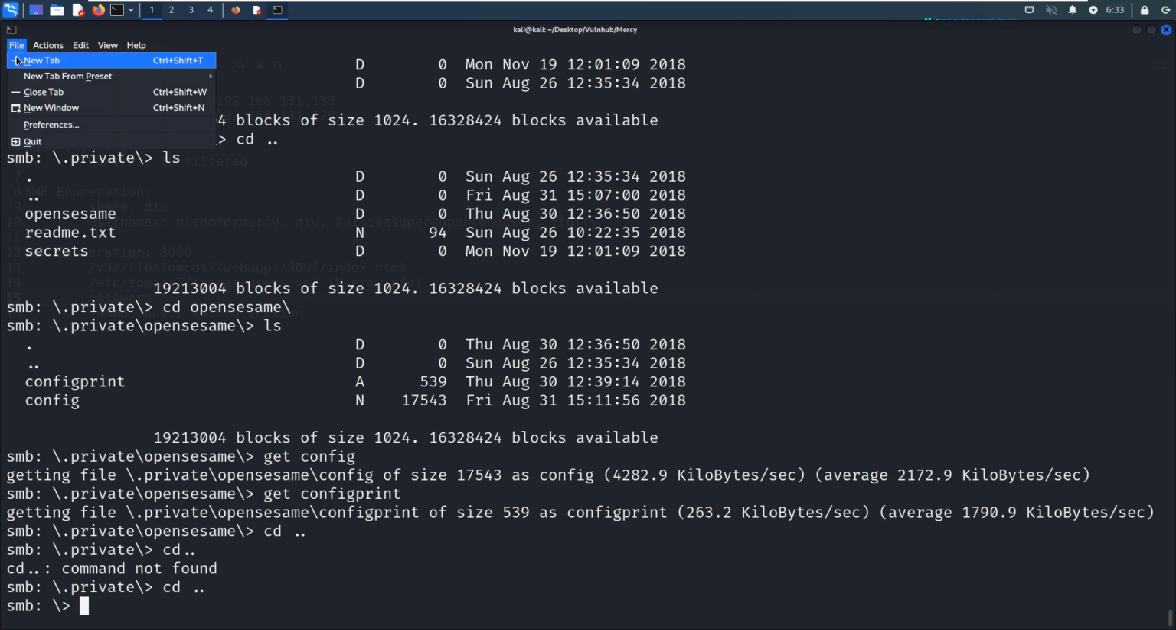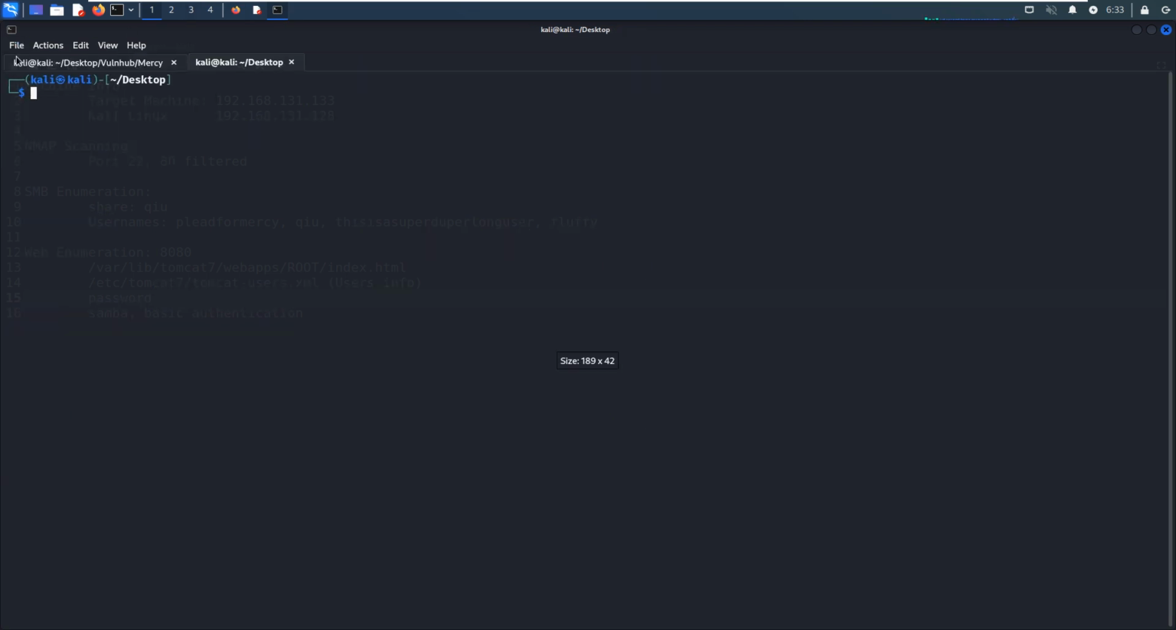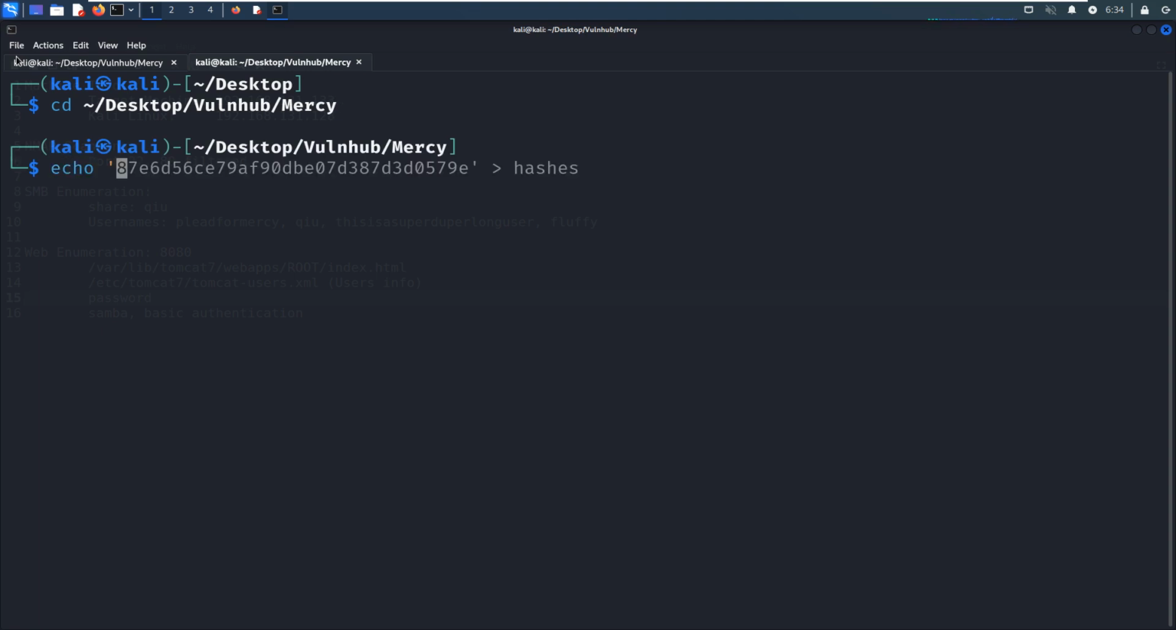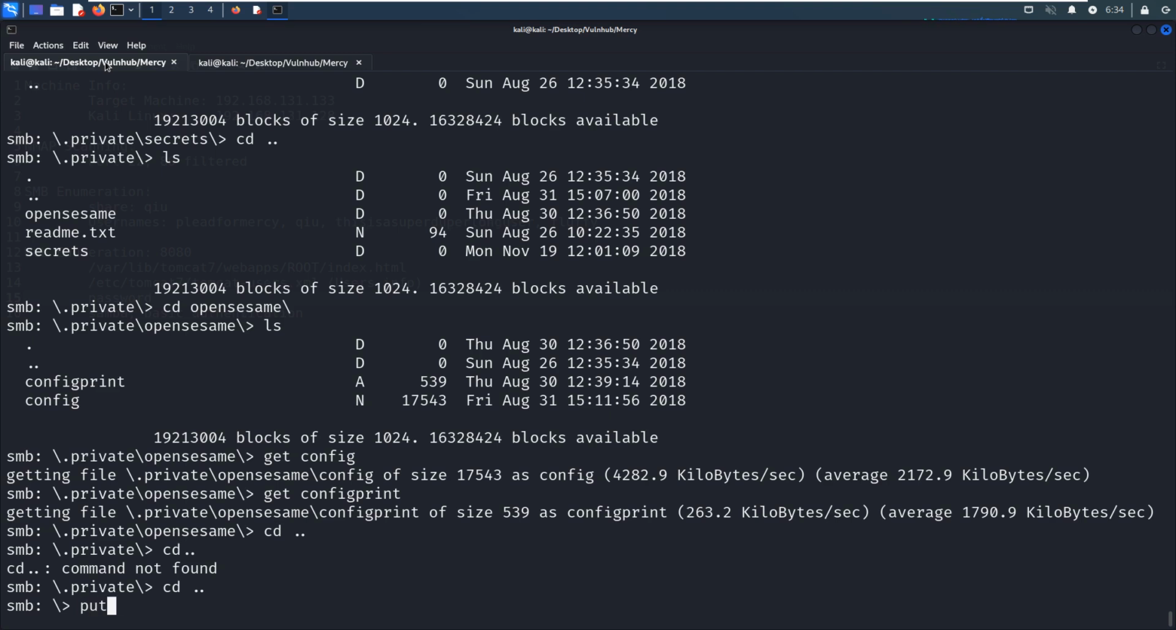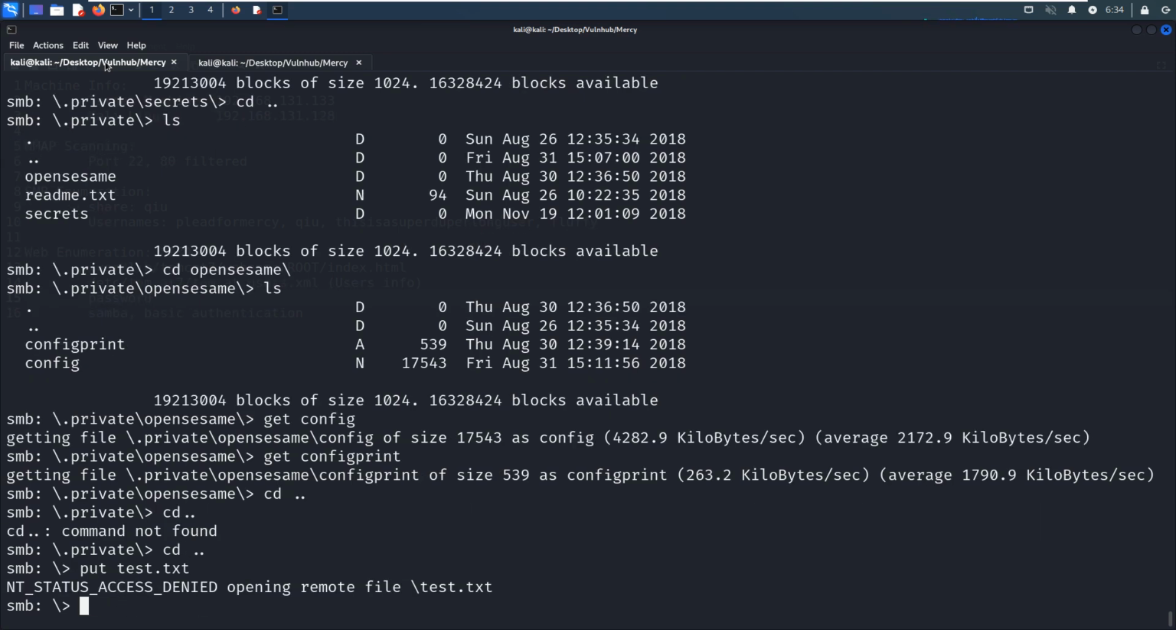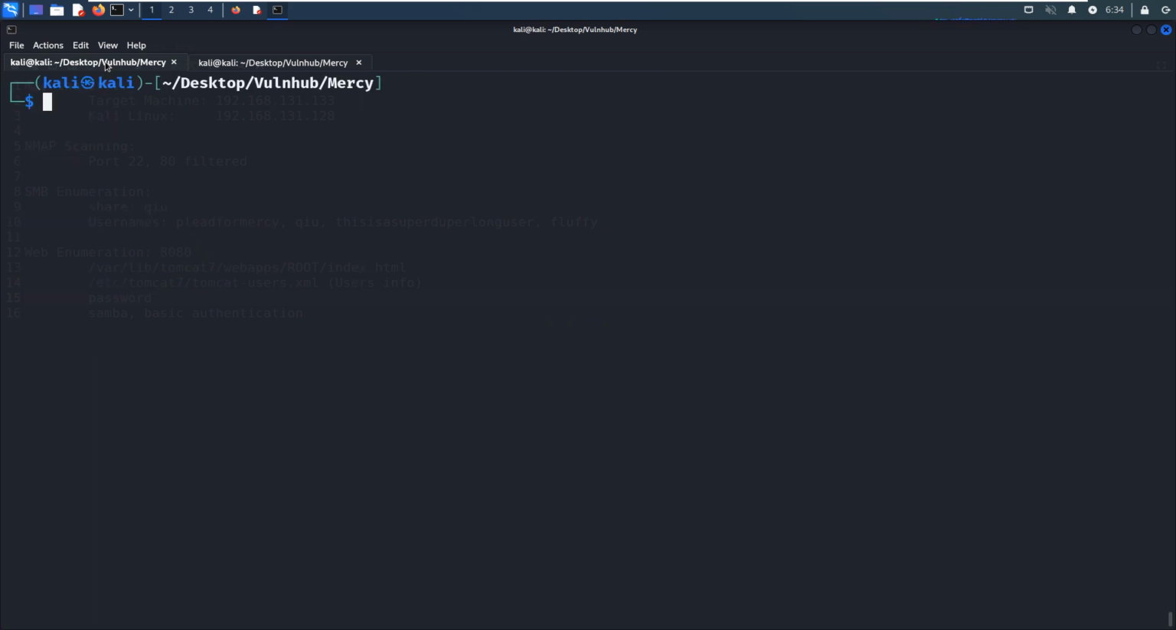So next, I think I need to check whether we have permission to upload a file, right? We can open up a new tab. Desktop, Mercy, and we can create a test file. And then we can use the command put test, but access denied. So now we can exit from the Samba session.